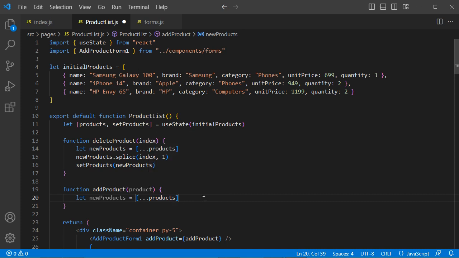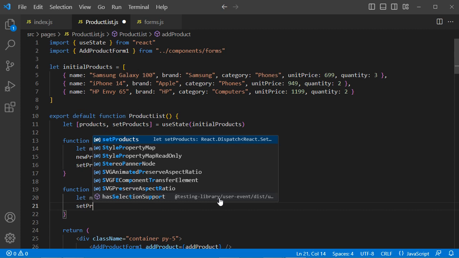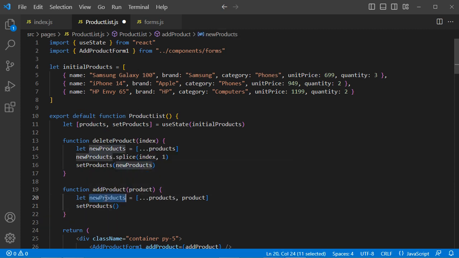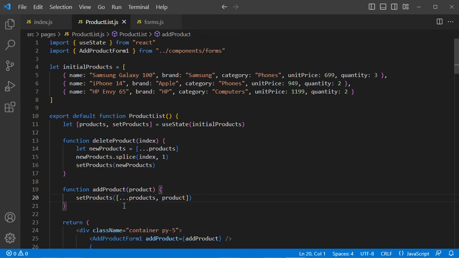So here we can add a new element. And now let's update this state using the function setProducts. So the new value of products is newProducts. So we can either write two statements, or also it is possible to simplify this a little bit, because we can pass this array to the setProducts function. And we can delete this variable. Let's save the file.